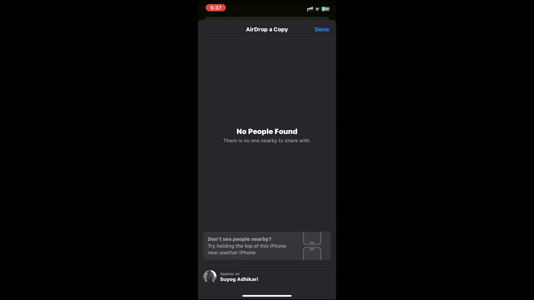Now once you do this, you will see the name of the recipient on the upper box, and if both of you have updated your iOS to iOS 17 or latest, then you'll be able to use AirDrop just by holding the top of your iPhone near other iPhone. So this is how you use AirDrop.